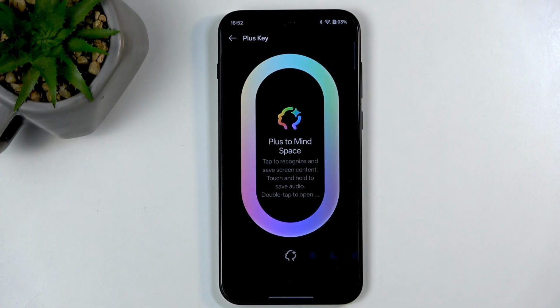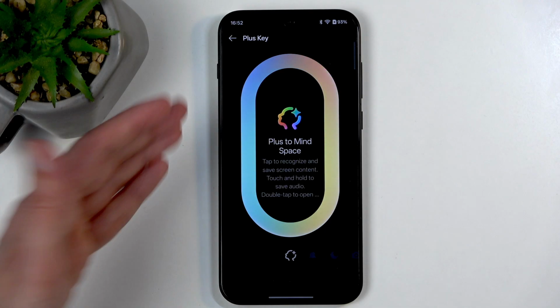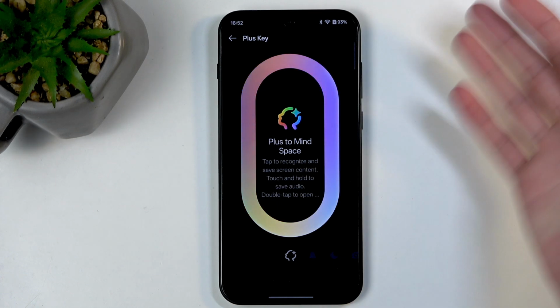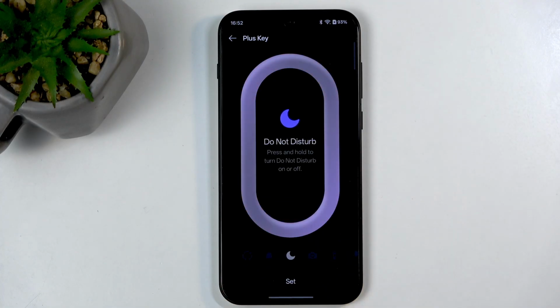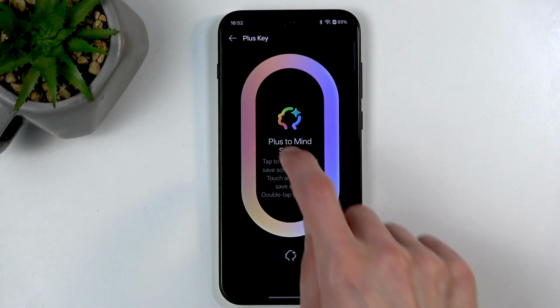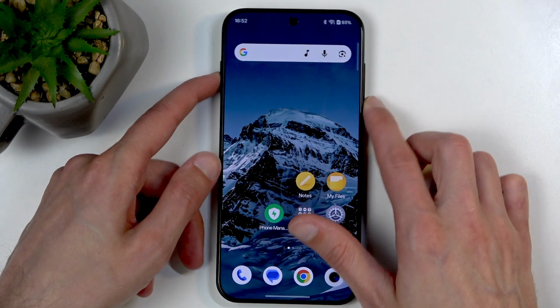OnePlus could have kept it. I would have been happier than with this thing right here, but it is what it is. Anyway, instead of being unique, we're basically copying, and because of that we have literally the same thing that Apple offers. So we have the plus 2 minds. You know what? I need to check what this is.